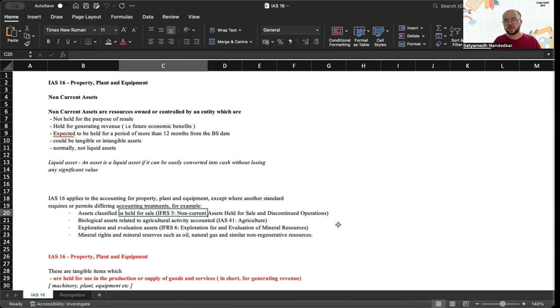So, an auditor's job becomes all the more difficult. Is it a non-current asset or is it a current asset? How will the auditor judge? The auditor will have to check what is the idea or for how long does the entity expect to hold that particular item. Then these non-current assets could be tangible or intangible, and they are normally not liquid assets.